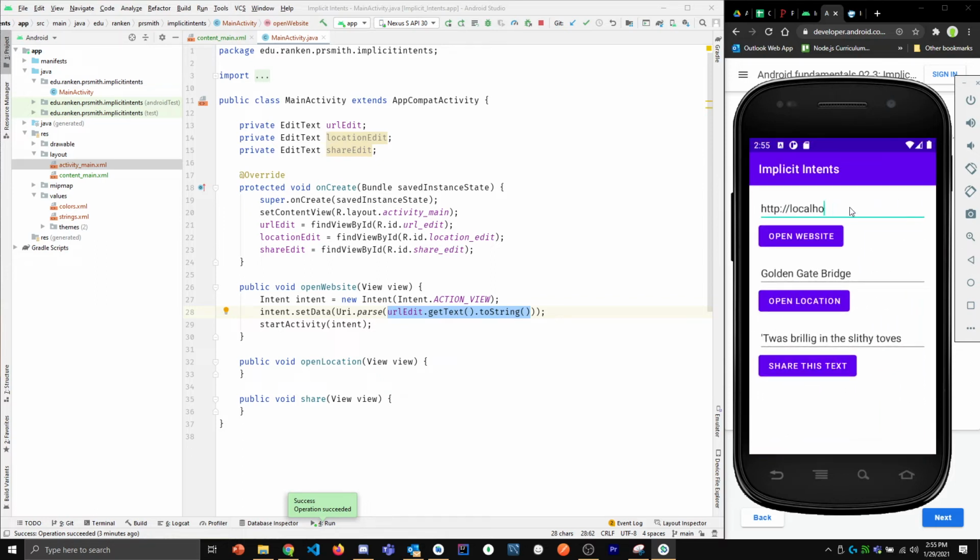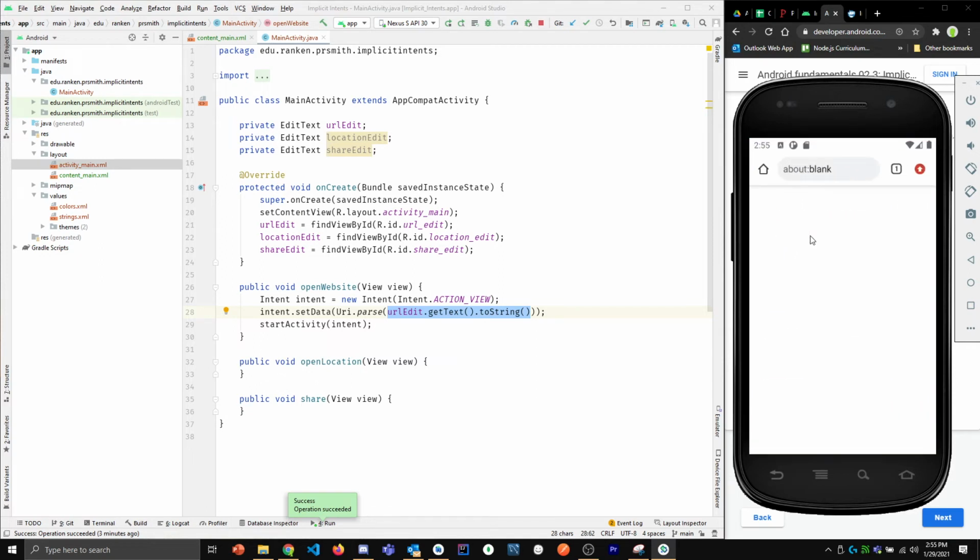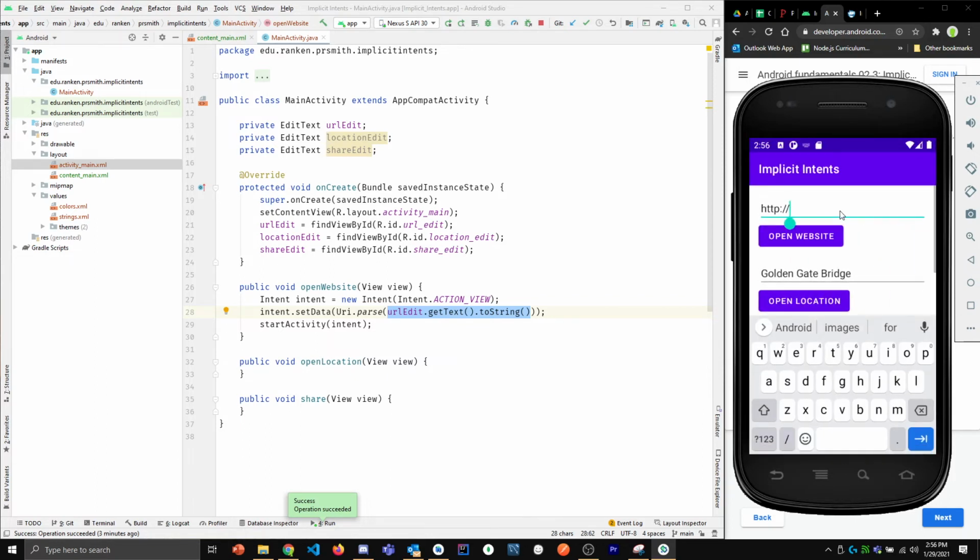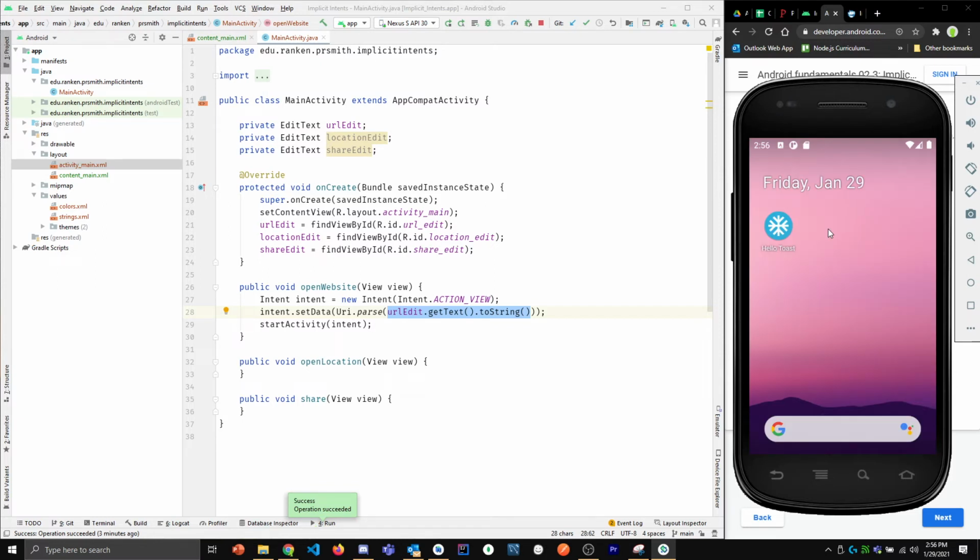But watch this. What happens if I just say HTTP? Is that a valid URL anymore? No, it's not, so something different happens this way. I'm going to hit open website. It went to a blank. See, it went to about:blank. Try something different. We try clearing it completely out, so we have a blank field. Oh no, my application crashed.